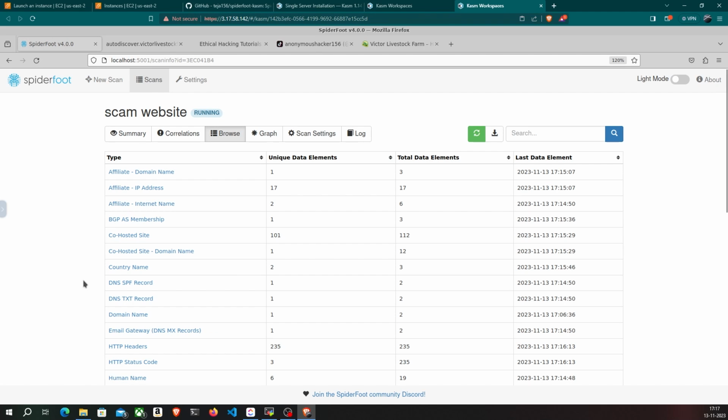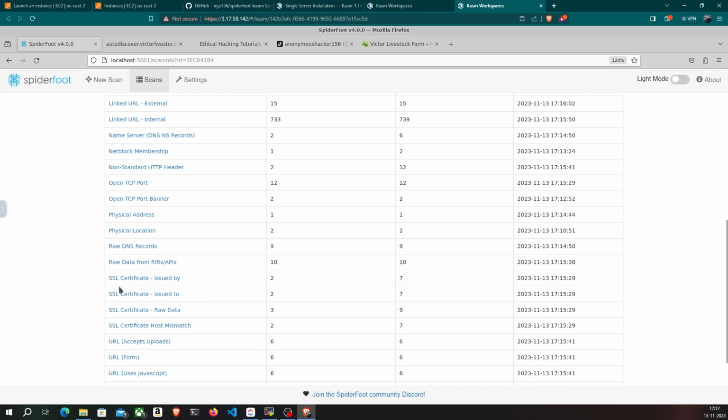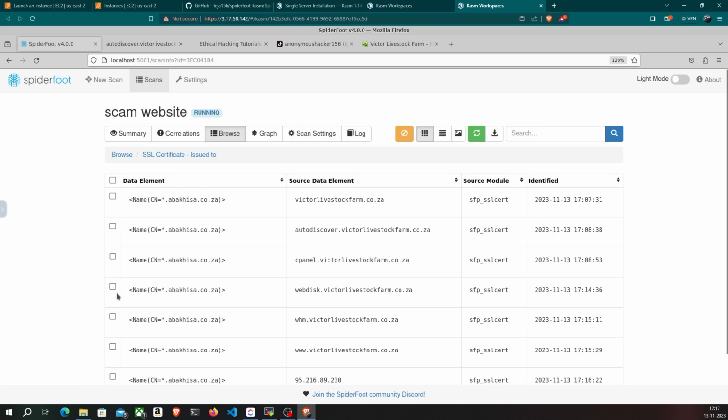So we already have some interesting information over here. The first thing that I want to show you is this one called SSL certificate issued to. If I just open this up, you can see some really interesting data right here. Did you notice it? We just found a new domain name, abakisa.co.za, and that looks like another scam website that this scammer or team of scammers are hosting. So just like that, from our current target, we are able to find a new target to pivot to.